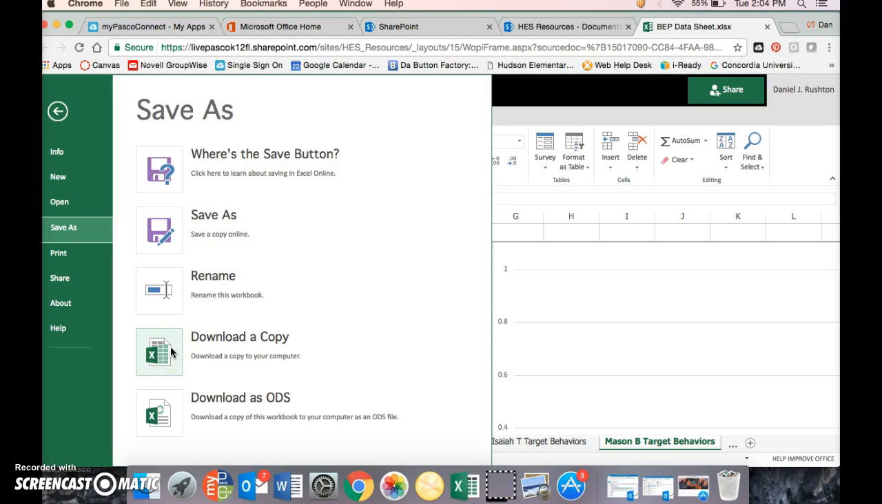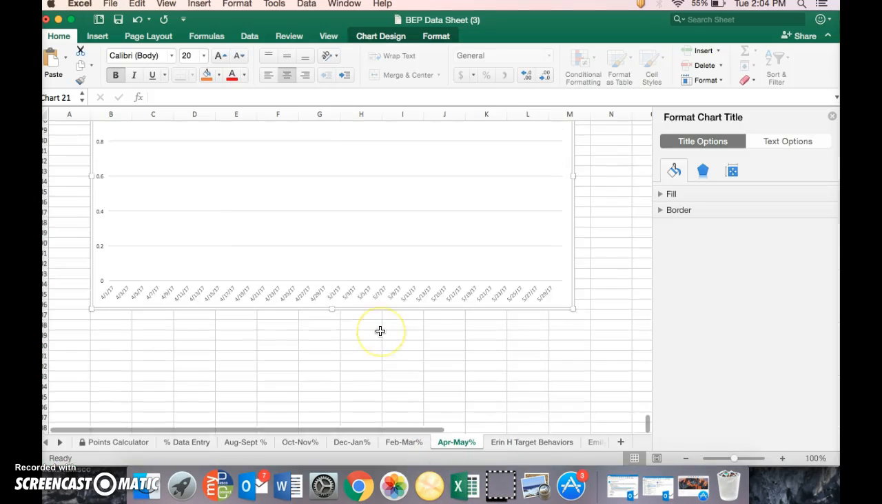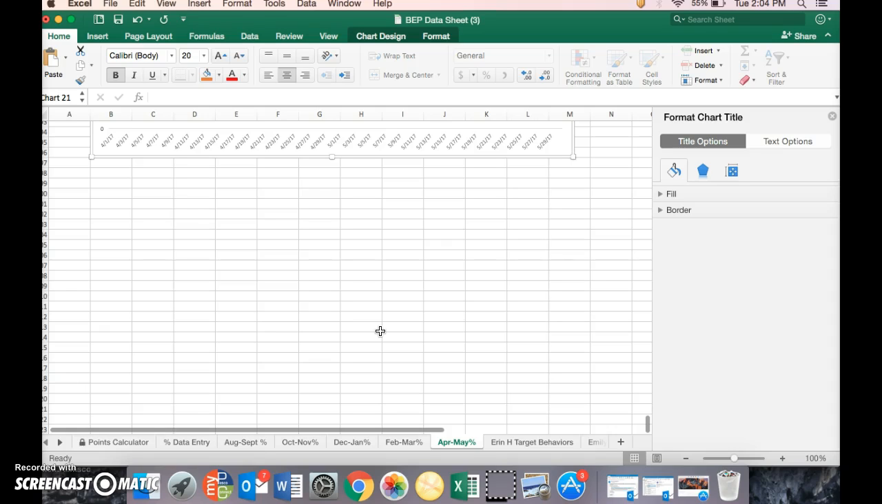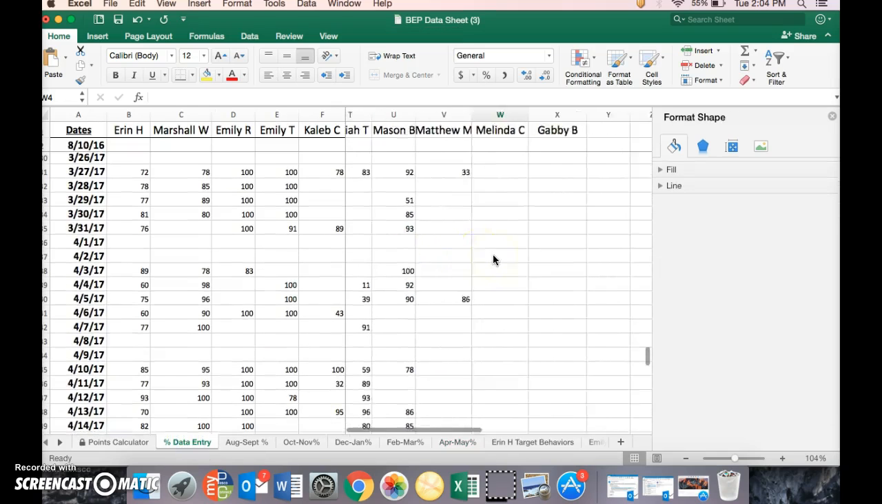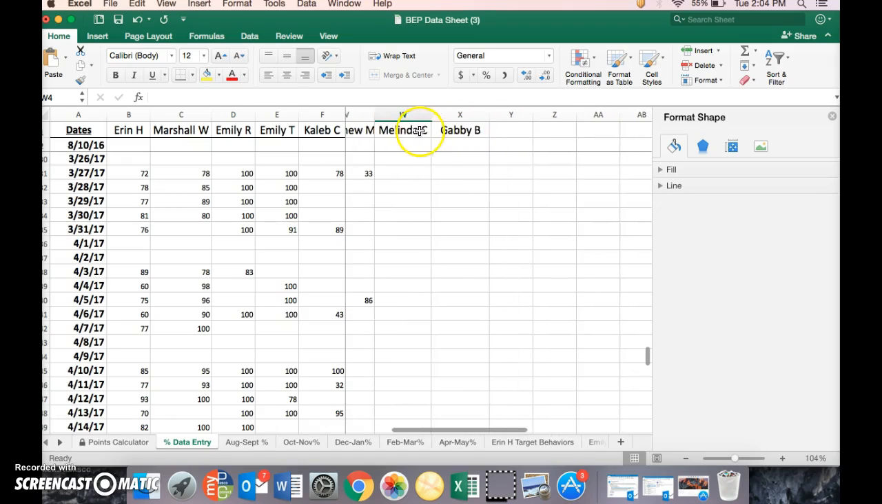I'm not going to download a copy because I've already got one going. So you're going to download a copy of it. Once that's done, you're going to open up your downloaded version, and we're going to go to the data entry sheet, and you simply add a name. I already added Melinda and Gabby, so you're going to add that.